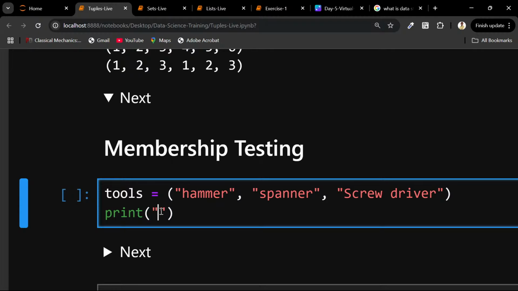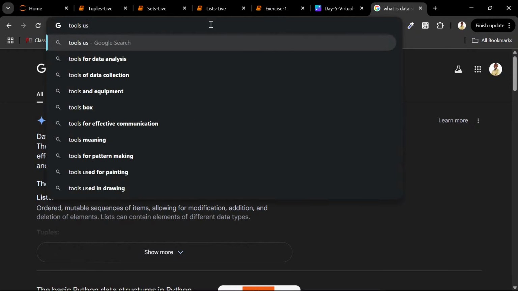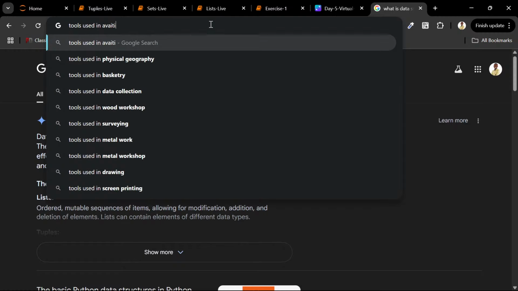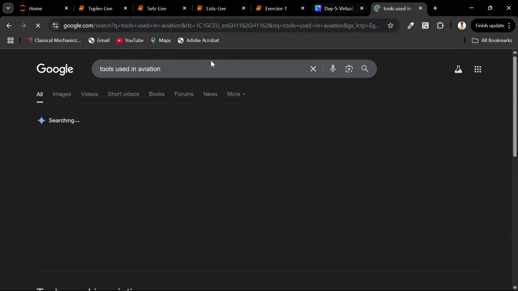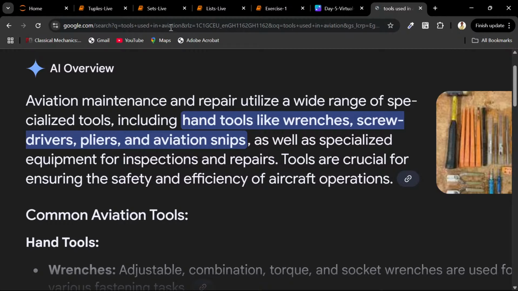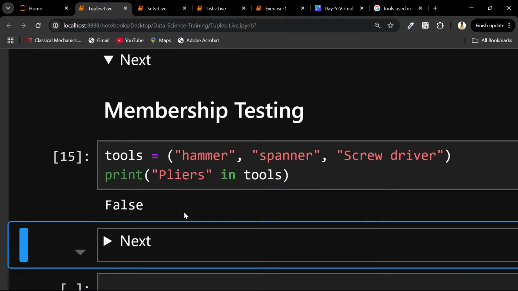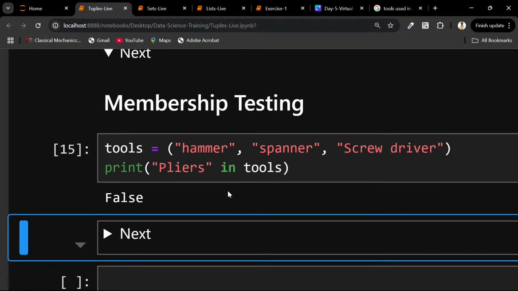Which other tools? Let me search. I'm out of examples. Tools used in aviation. I'm an aerospace engineering student, so let me check an example. Okay, so we have pliers. Let's check if pliers is a member. You use the in operator: pliers in tools, because tools is a variable that is storing this tuple. When we print this, you realize that it will return a boolean value false, which shows that pliers is not part of the tuple tools.